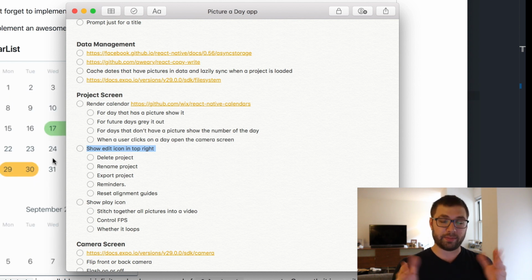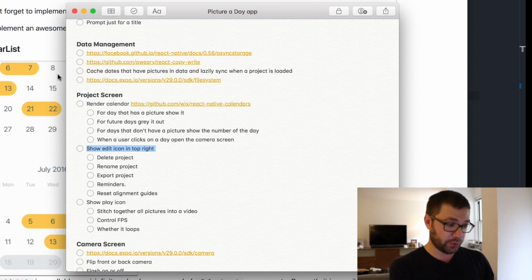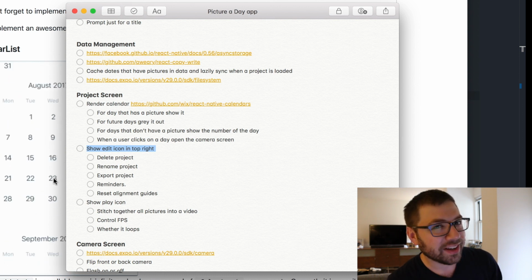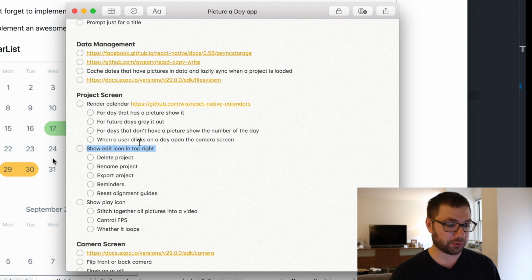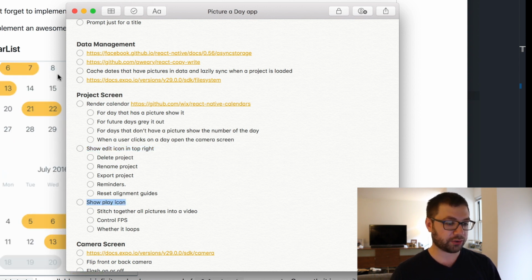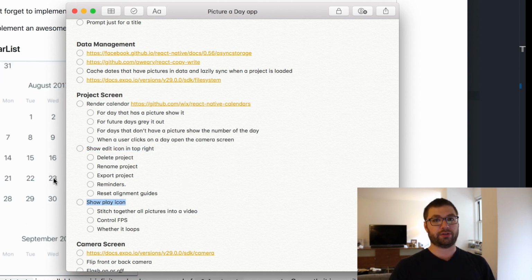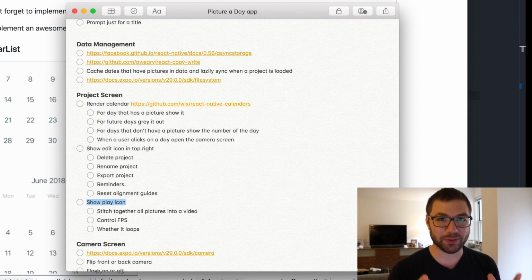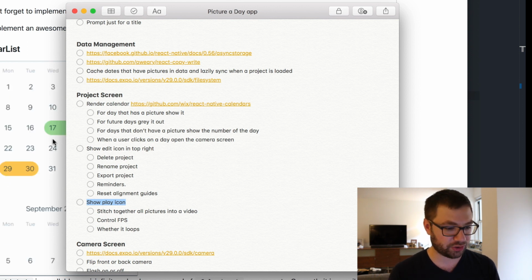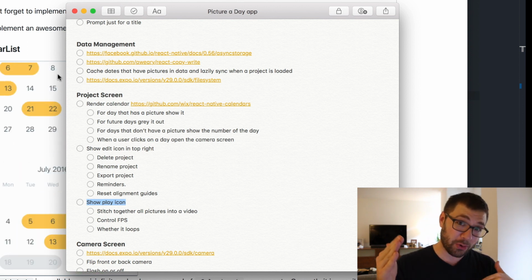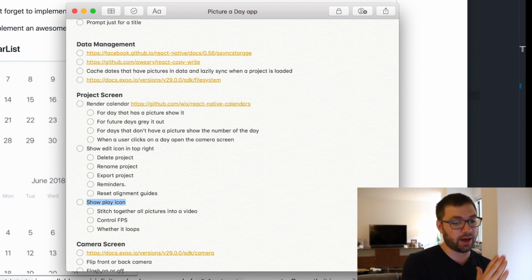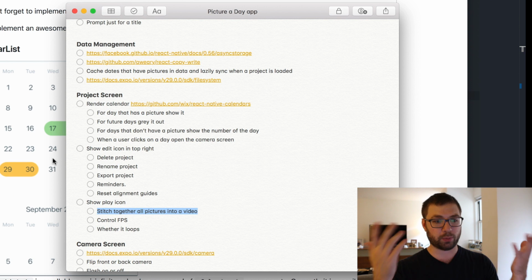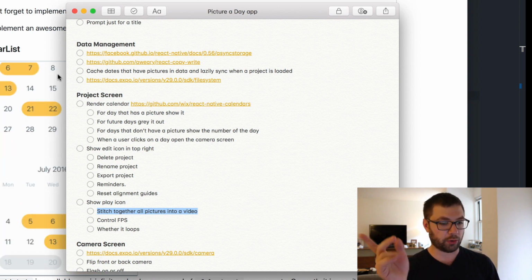I wouldn't have thought of it myself, but because it's already in the application that I use and I'm being heavily inspired by the application, I'm gonna use that as well. You can also reset the alignment guides right there. And then also a play icon. And this is where the year's worth of work comes to fruition, where after you have a year of photos, you can turn that into a movie. We actually have a time lapse of all those photos going by. And this is where you can export the application, where you can stitch all the pictures into a movie.